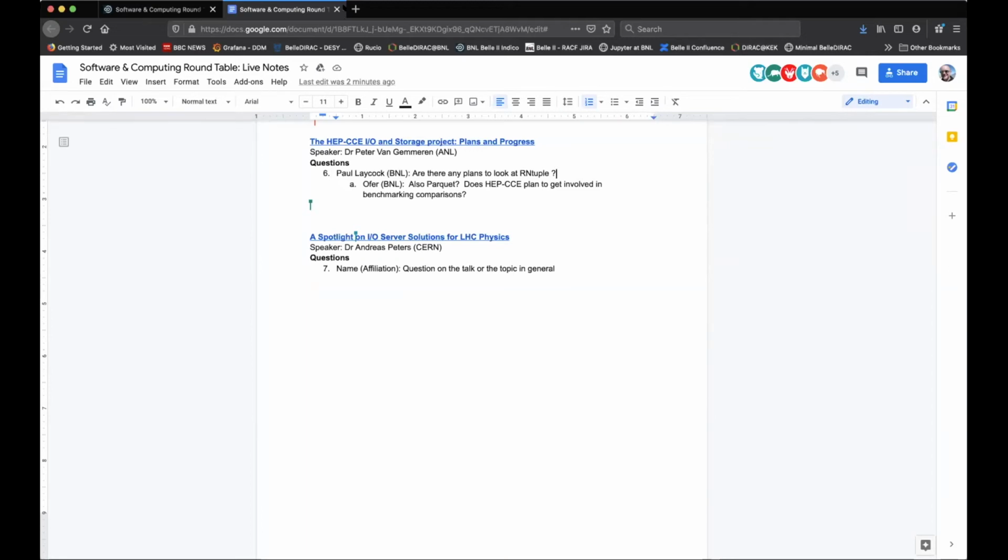That was more the aspect there. But then in addition, we will be taking part in the newer ROOT developments, and especially RNTuple is a very interesting development where we want to participate.